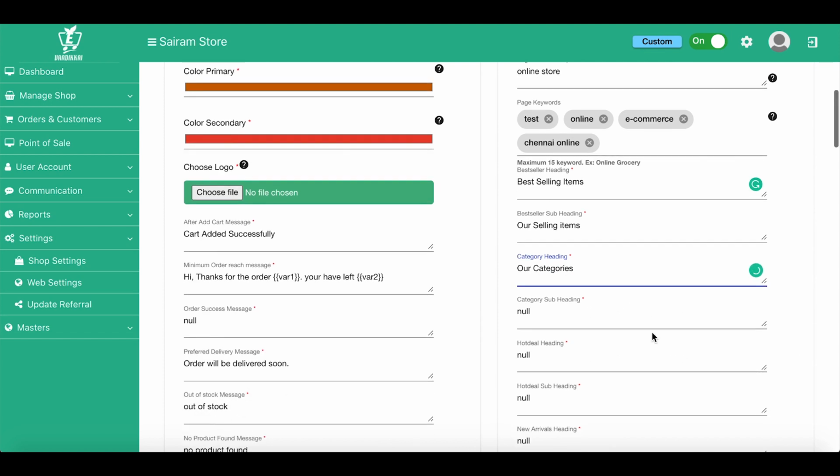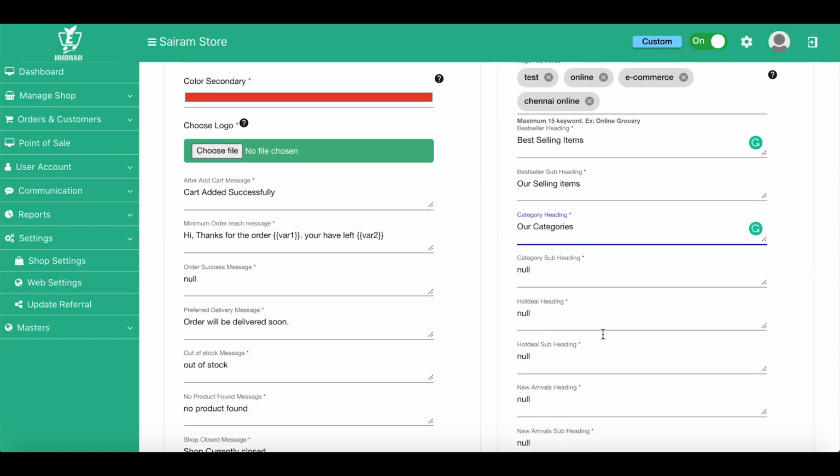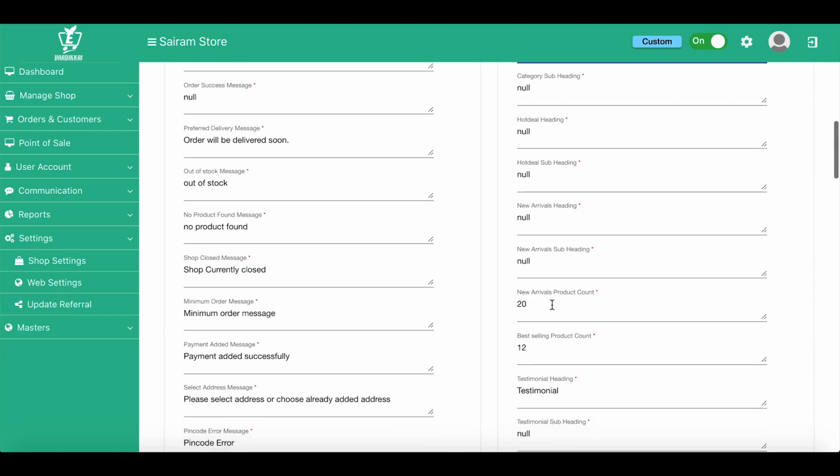If you don't want the best selling section, you can untick that. If you don't want to display the category on the home page, you can untick that. If you don't want to display new arrivals, you can untick that. The testimonial and the three unique points are unticked now, so they will not show on the website. Now I'm enabling that, and then I'll show you the difference.